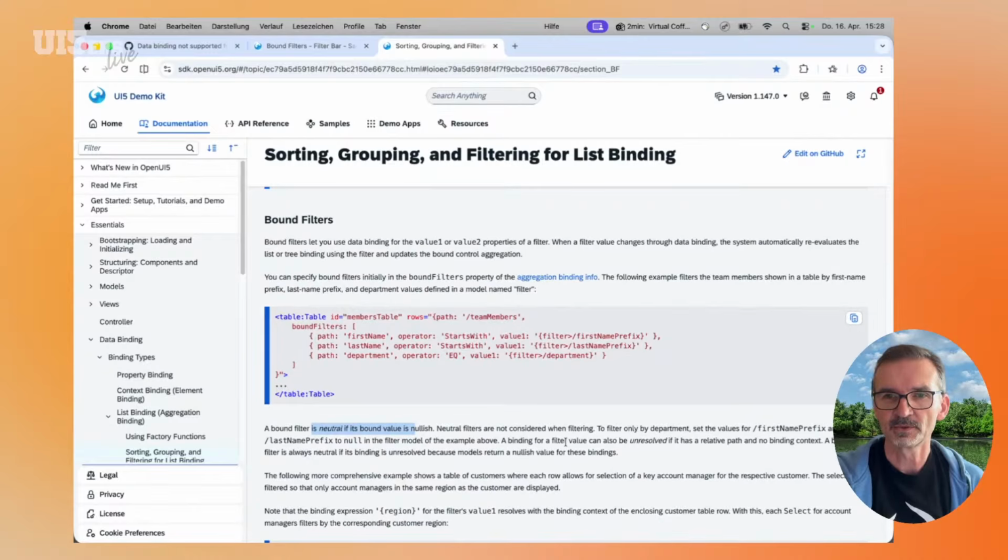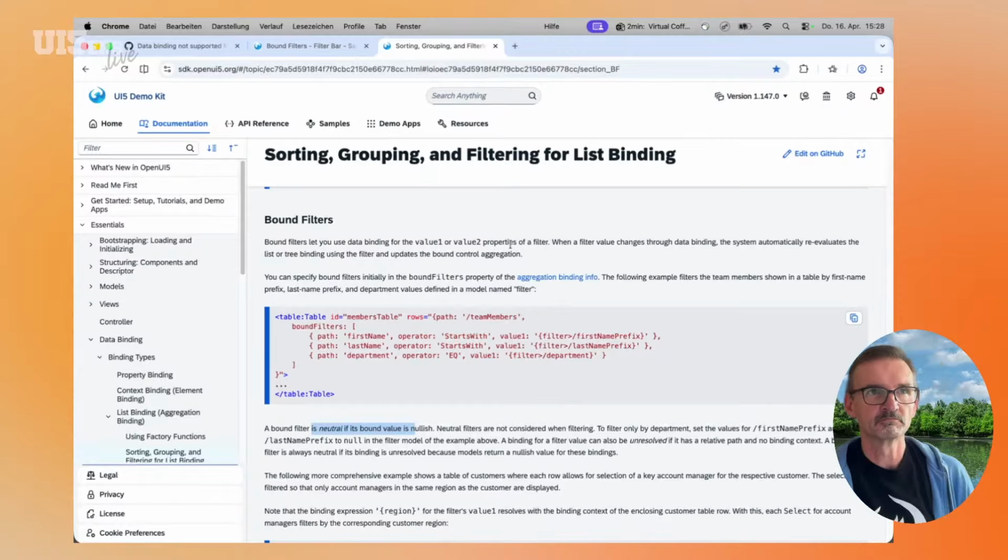So Patric, you said it's available since 146? Yeah. Or 147? The samples are available, I think, in 147, but the feature itself is available already since 146.